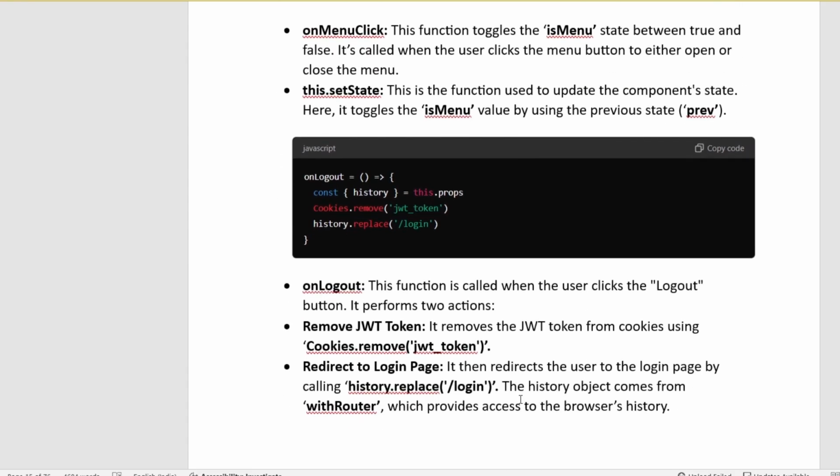And onLogout is the function called when the user clicks on the logout button. It performs two actions. First, it removes the JWT token from cookies using Cookies.remove. Then it redirects the user to the login page by calling history.replace. This history object comes with withRouter, which provides access to the browser history.